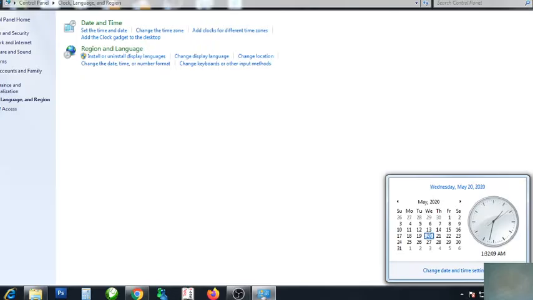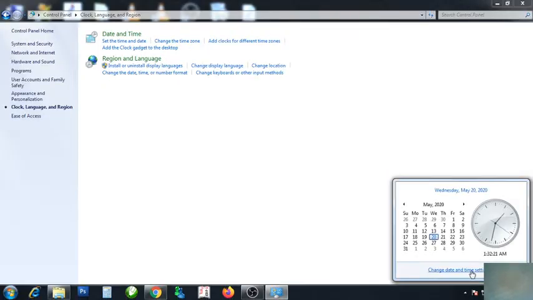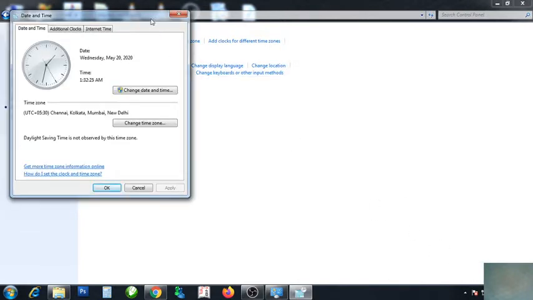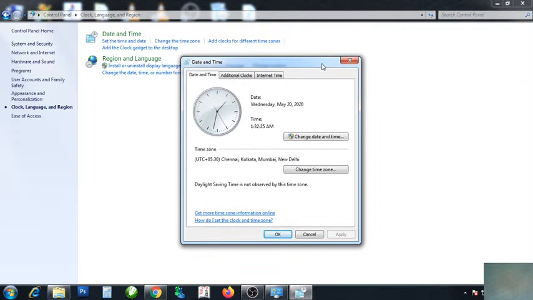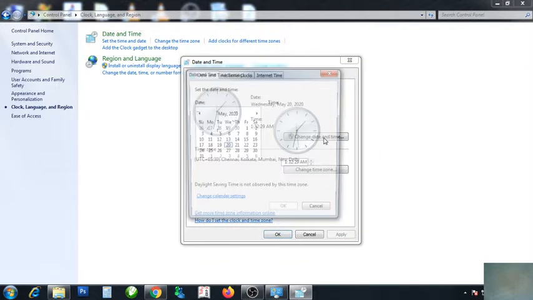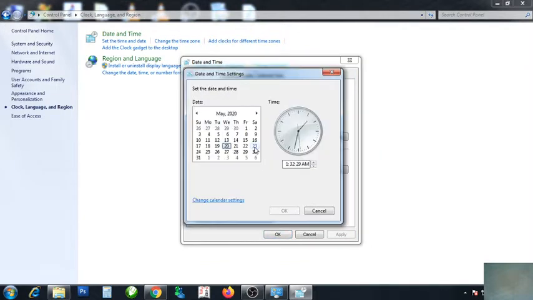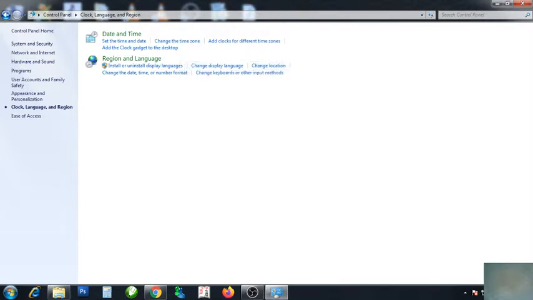So I will simply click here on date and time and click on change date and time settings. Again I get the same interface and the same window. I will make it default, what it was before. Sorry, I will make it PM and make it 28 today. So I will press OK, and OK, and you can see again it has changed. So this is how you can change the date and time in your computer.